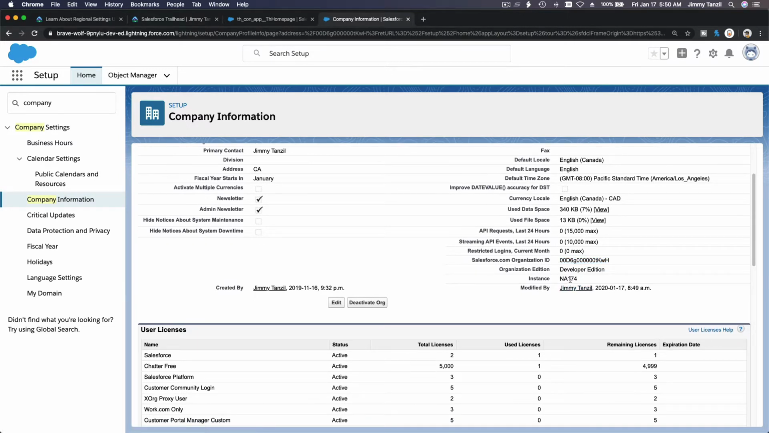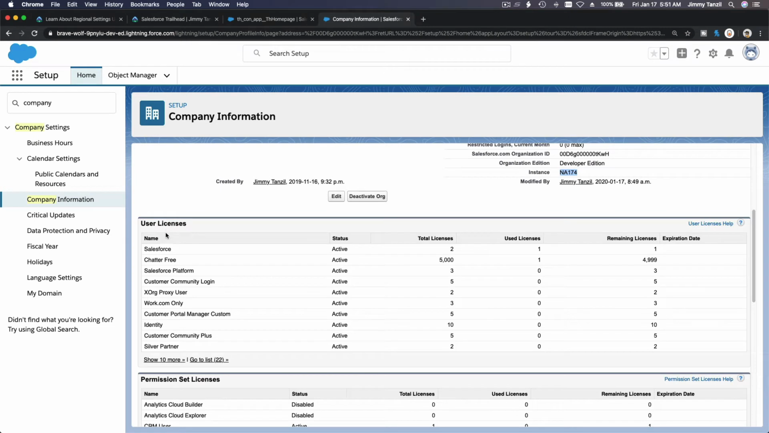The instance is where the cluster of servers where our organization is located, NA174. This one, NA174, is hosting probably a lot of Salesforce orgs, maybe hundreds or thousands, I don't know. But this is where our Trailhead Playground is located. North America 174. So this is the user licenses. We have only 2 because it's a playground. We have 5,000 chatter and so forth. You can see all your license information.